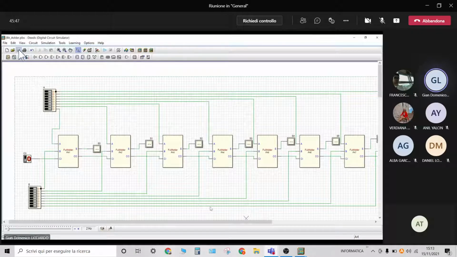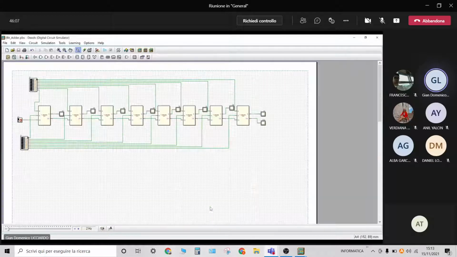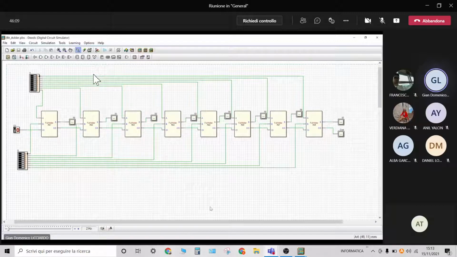Okay, you could also check the correctness by clicking this button. As we have no messages, the circuit, or at least the scheme, from a formal point of view, should be correct. Okay, we just need to make some simulations.